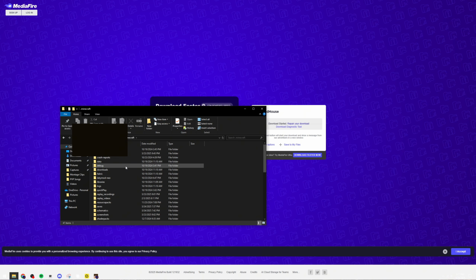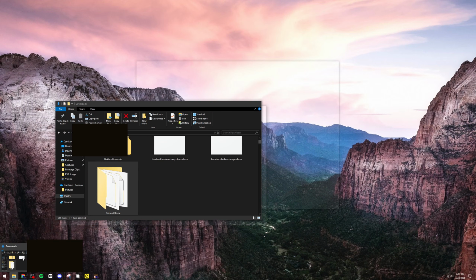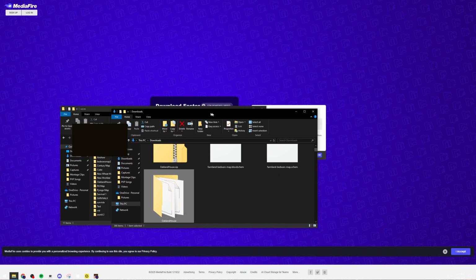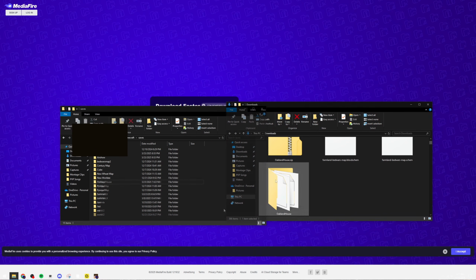And cracked Minecraft works too. So, find the .minecraft folder and click on it. Now, you're met with many files, but locate the saves folder, where all of your single player worlds are located at. Now, go back to the other File Explorer window at Downloads, and drag the extracted file to the saves folder.